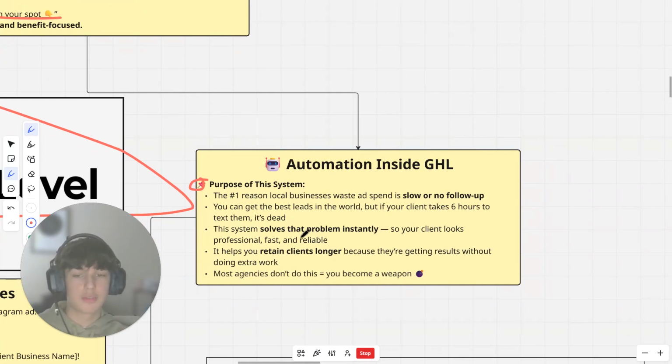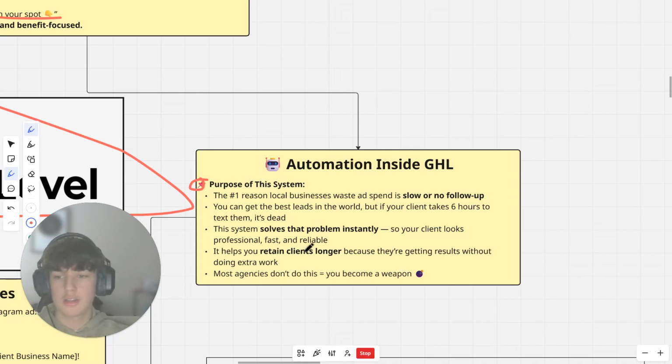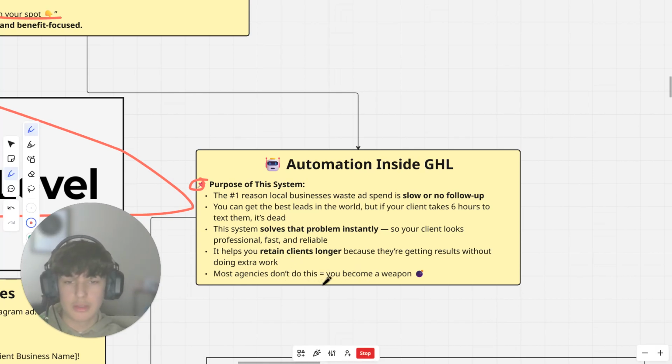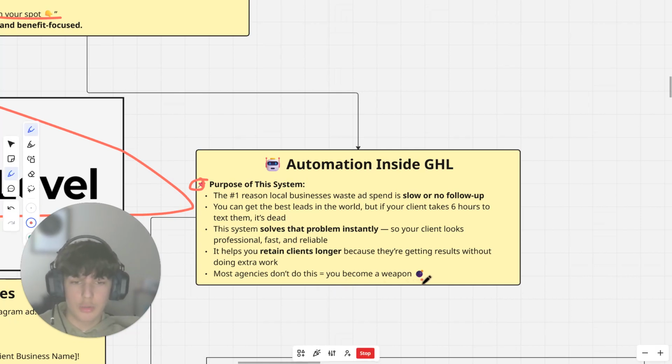So your client looks very professional, fast, and reliable. Like I said, it helps you retain clients longer because they're getting results without doing the extra work. You're not even doing the work. Essentially, you're setting up the automations to do the work. So you're literally changing these business owners' lives who don't have these systems. They're following up manually. They're losing leads because of it. This is something that you combat and fix for them. Most agencies don't do this. Most of the people in the lead gen space do not run automations, and if they do, they're pretty bad. So if you can learn how to do this and do it well, you are a weapon in the space.